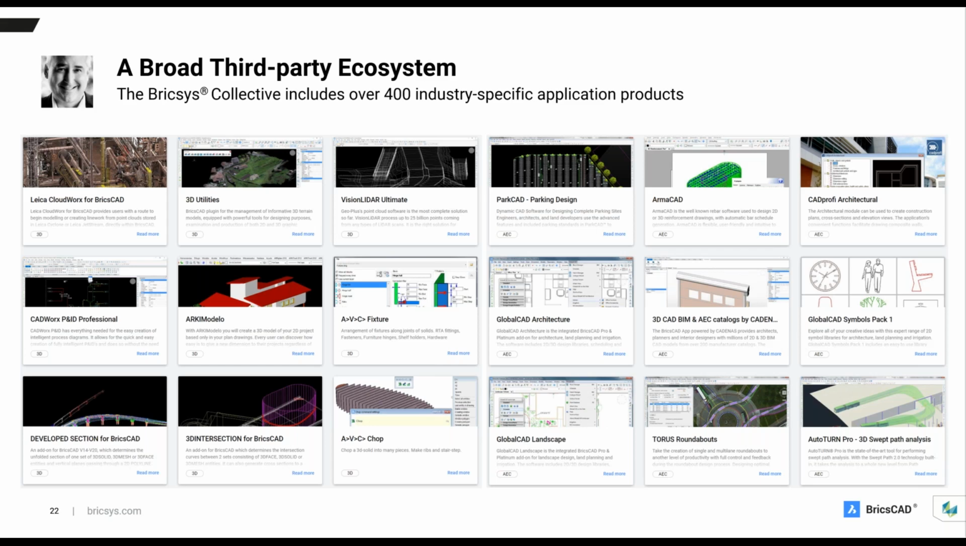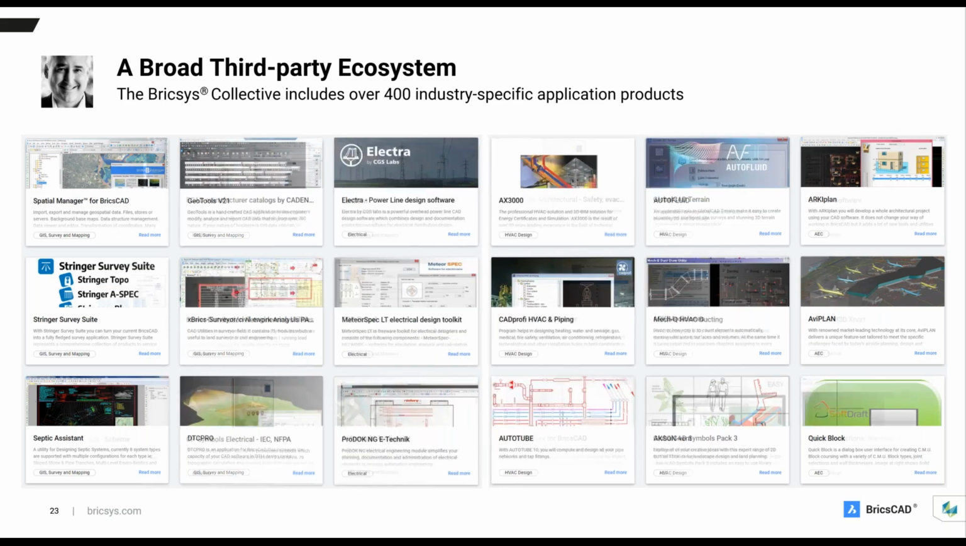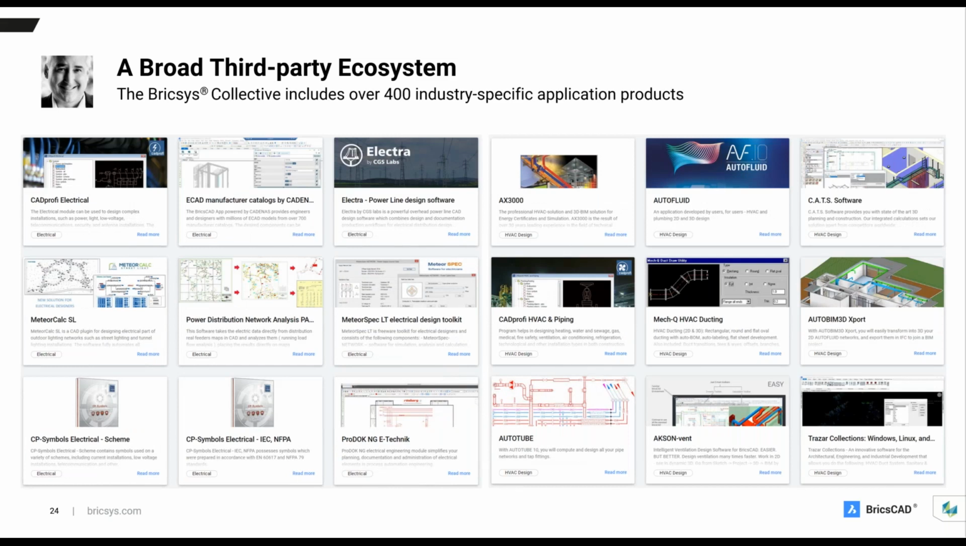So we offer hundreds of third-party applications for 3D design and AEC. We offer third-party applications for civil engineering, and there's quite a few of them in that realm also. Spatial Manager, Land DTM, ArchiPlan, AVPlan, Top Parcel, Septic Assistant, Faro Virtual Survey for BricsCAD. You can see a ton of applications that you may already know from the Autodesk ecosystem, because for many of those developers, it was super easy to move their applications over to BricsCAD.